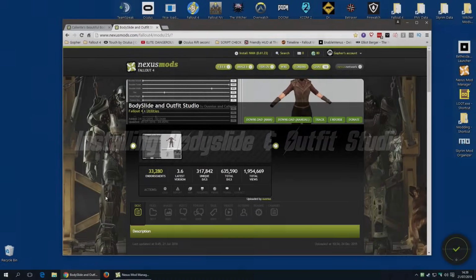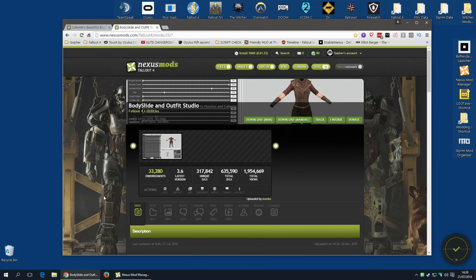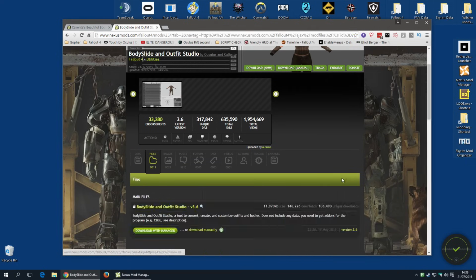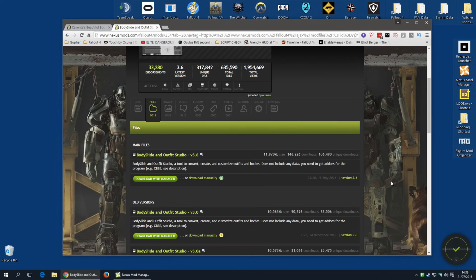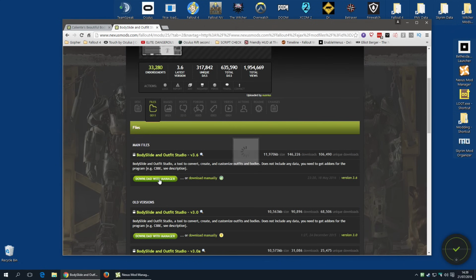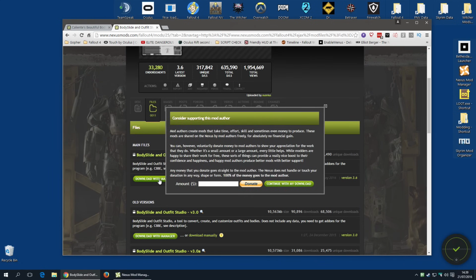So now let's move on to actually installing BodySlide and Outfit Studio. You can find a link down below to the Nexus site where you find this mod. Go along to the file section, and I would recommend installing this with a mod manager and installing it in the data folder. You can place it in other places, but if you want to do that, you'll have to figure that out yourself. I do recommend just installing it with the mod manager because everything will be set up automatically for you. Click Download with Manager and let your mod manager do its thing.